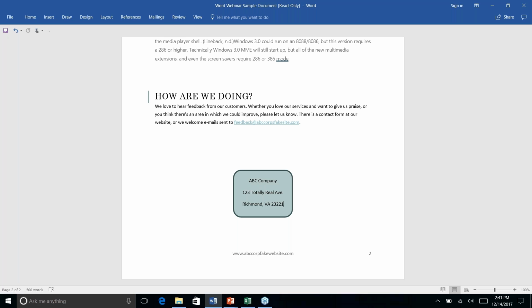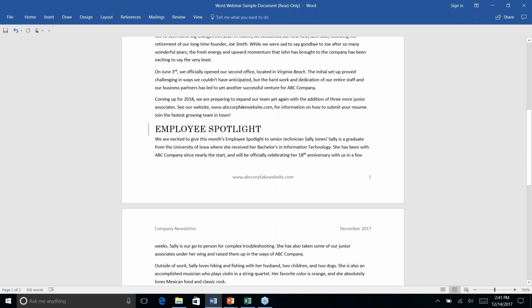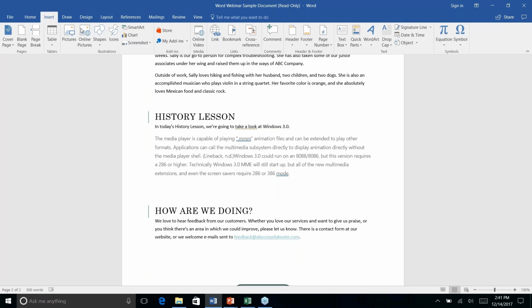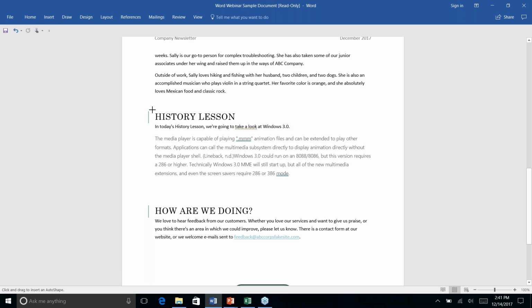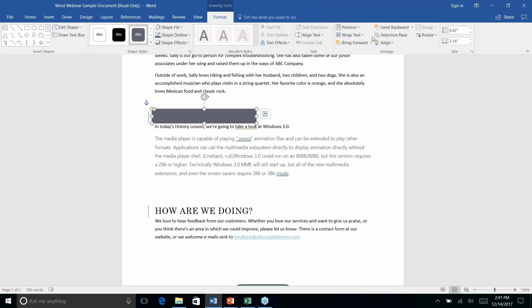Let's say that because I've got an element up here that I really like, maybe this history lesson, maybe I want this history lesson portion to also have a little bit of standout. So I'm going to use my shape tool again, and I'm going to draw a rectangle right here to make this history lesson spot pop a little bit more. And I'm going to send that behind the text as well.